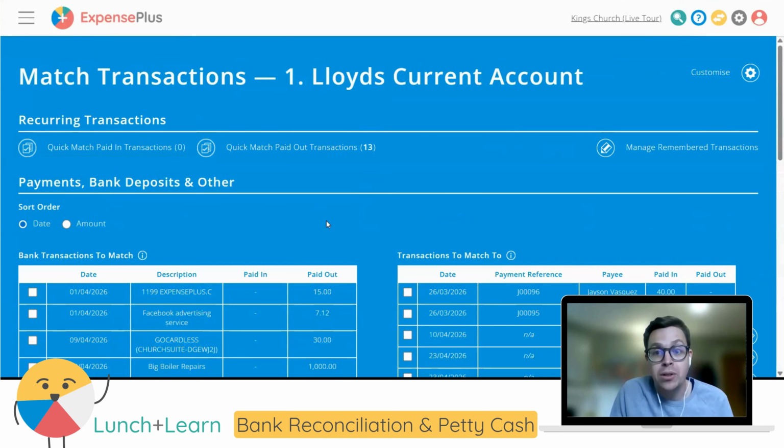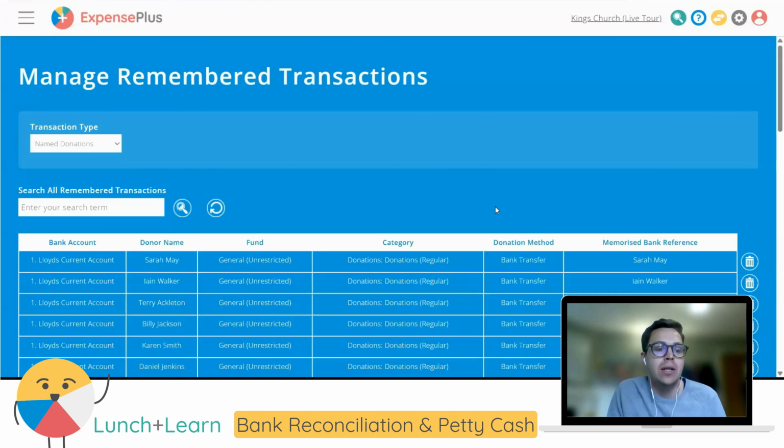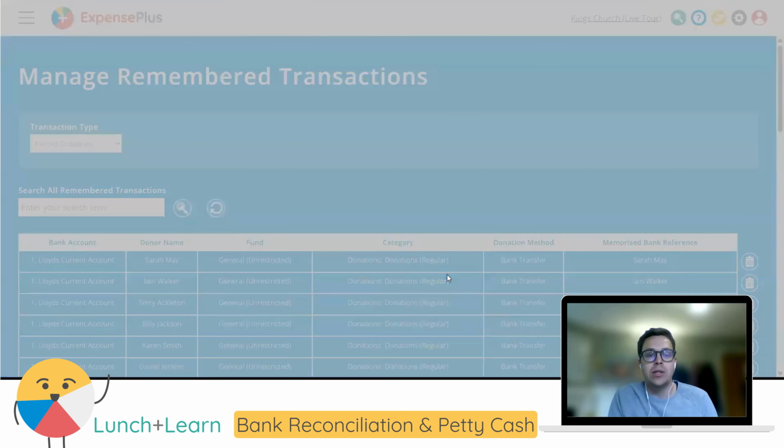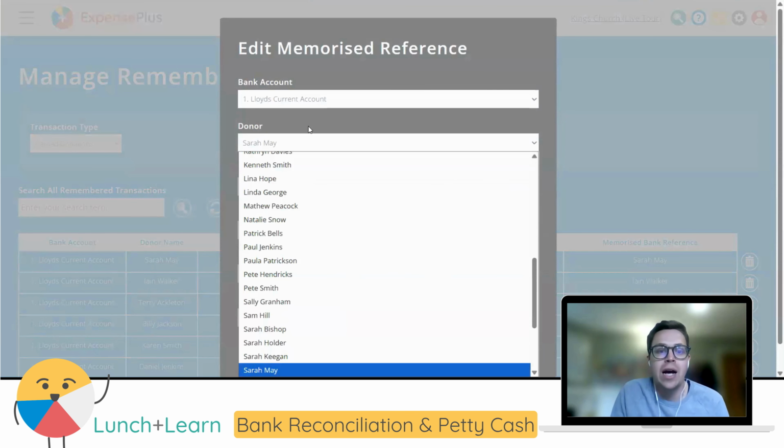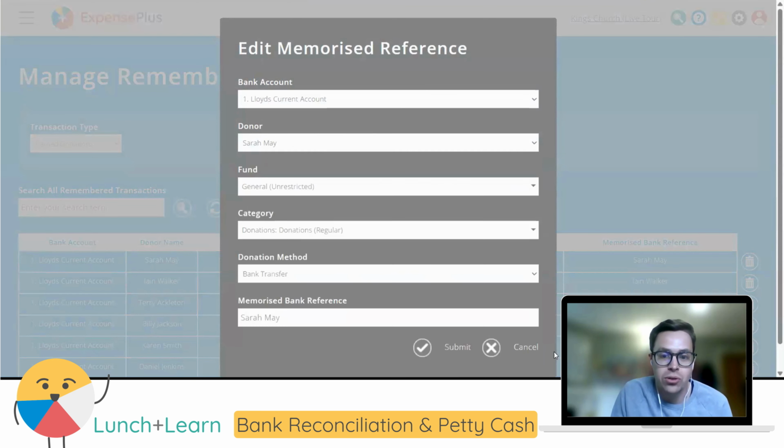Now, we can amend those remembered transactions. So if you've got one that you want to have a quick look at, for example, you might have had an S May on the bank statement, but you might have a Sarah May and a Stephen May in your organization. So if you have been reconciling these as Sarah May, but you actually have recently seen that those should have been assigned to Stephen May, so it's a different donor, then we can go into this remembered transaction and change the details here. We can change the donor that these transactions are being reconciled to.